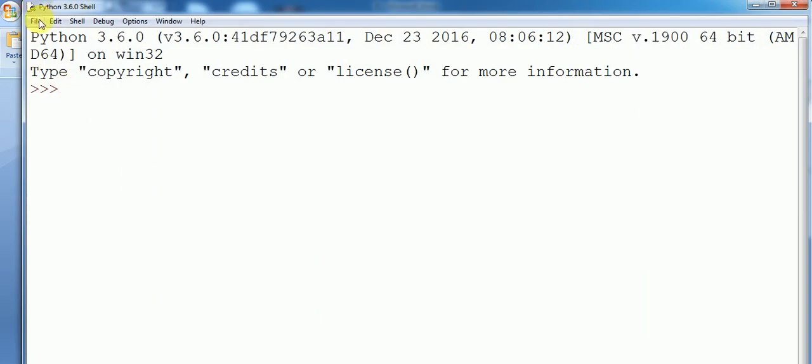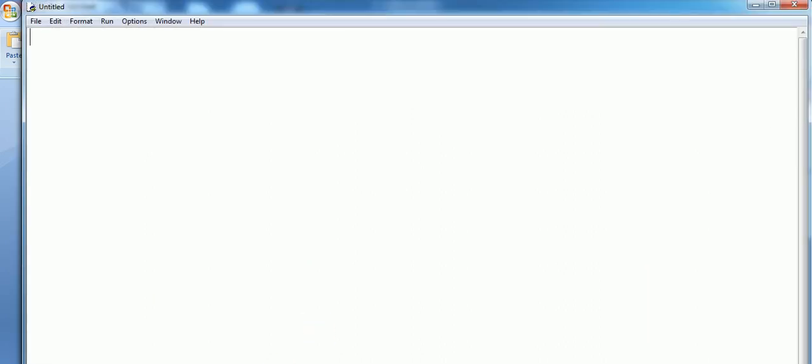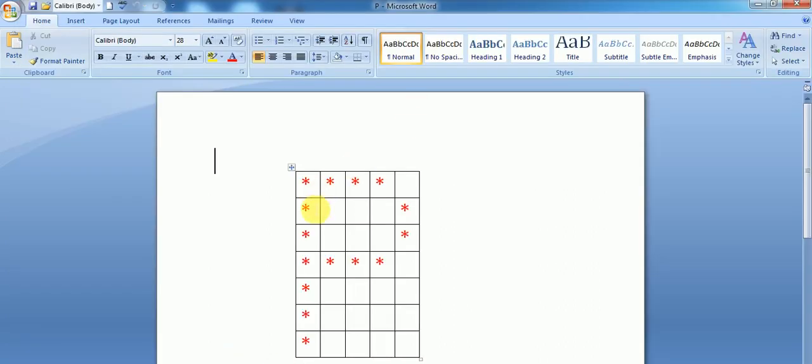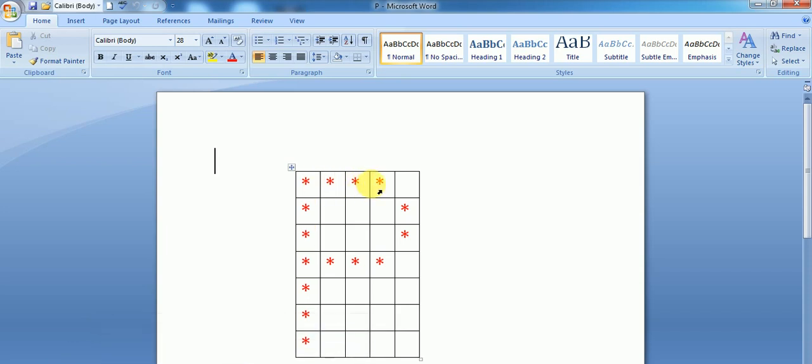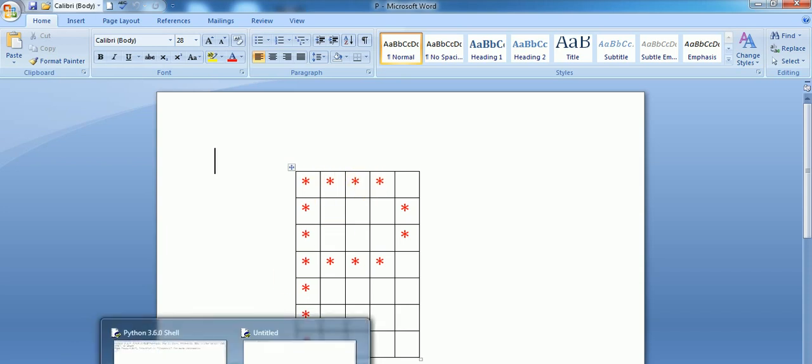Take a new file. See here, number of rows 1 2 3 4 5 6 7. Okay, number of rows are 7 and columns are 5. Okay, so 7 and 5.